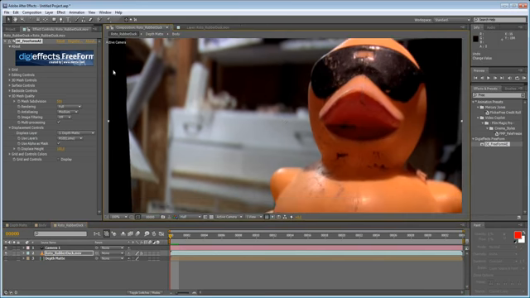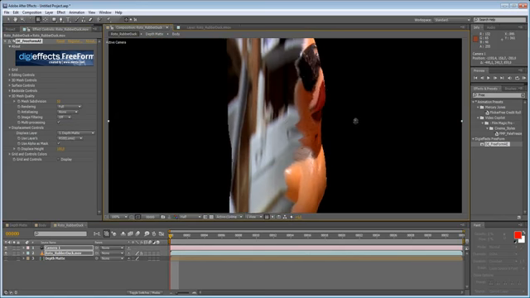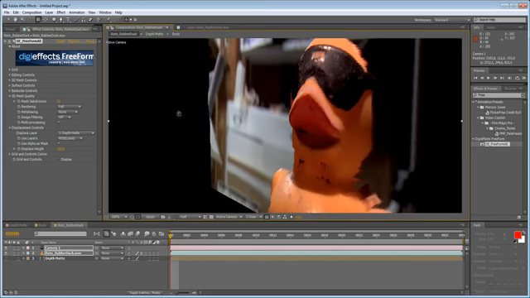Oops. Rotate the camera. Set this maybe to 50 so we can just see what's going on. Set the anti-aliasing to none for now. So we can see the duck is displaced in 3D space pretty well.